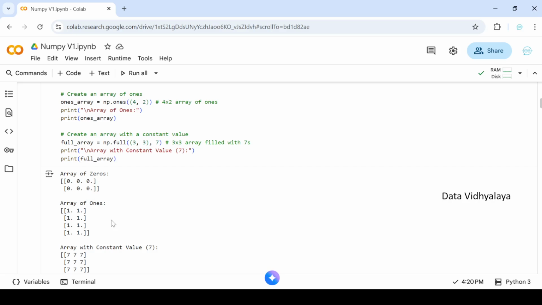np.ones means it will have only ones. And it will give four rows and two columns. That's simple. Whereas, coming to the case where you want to fill with only one constant value.